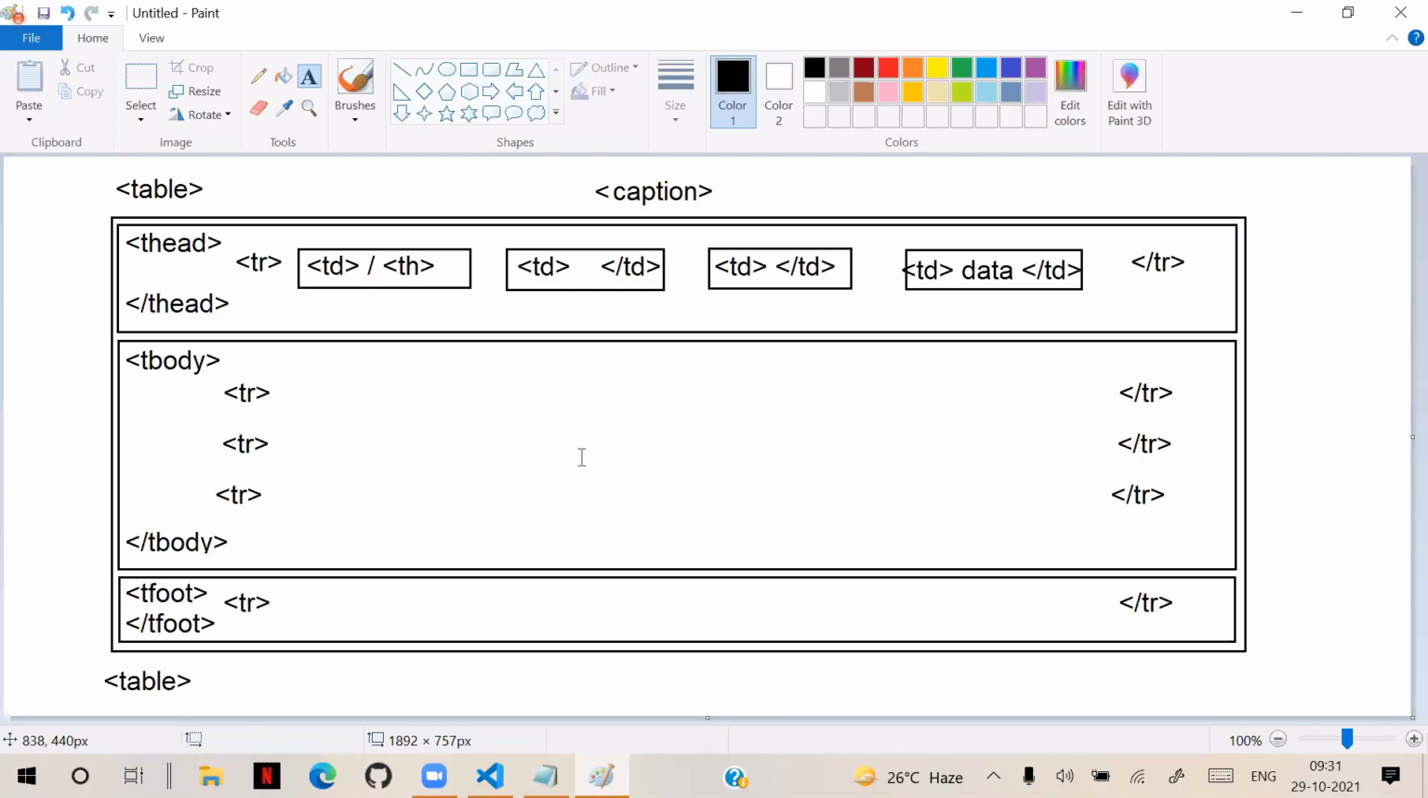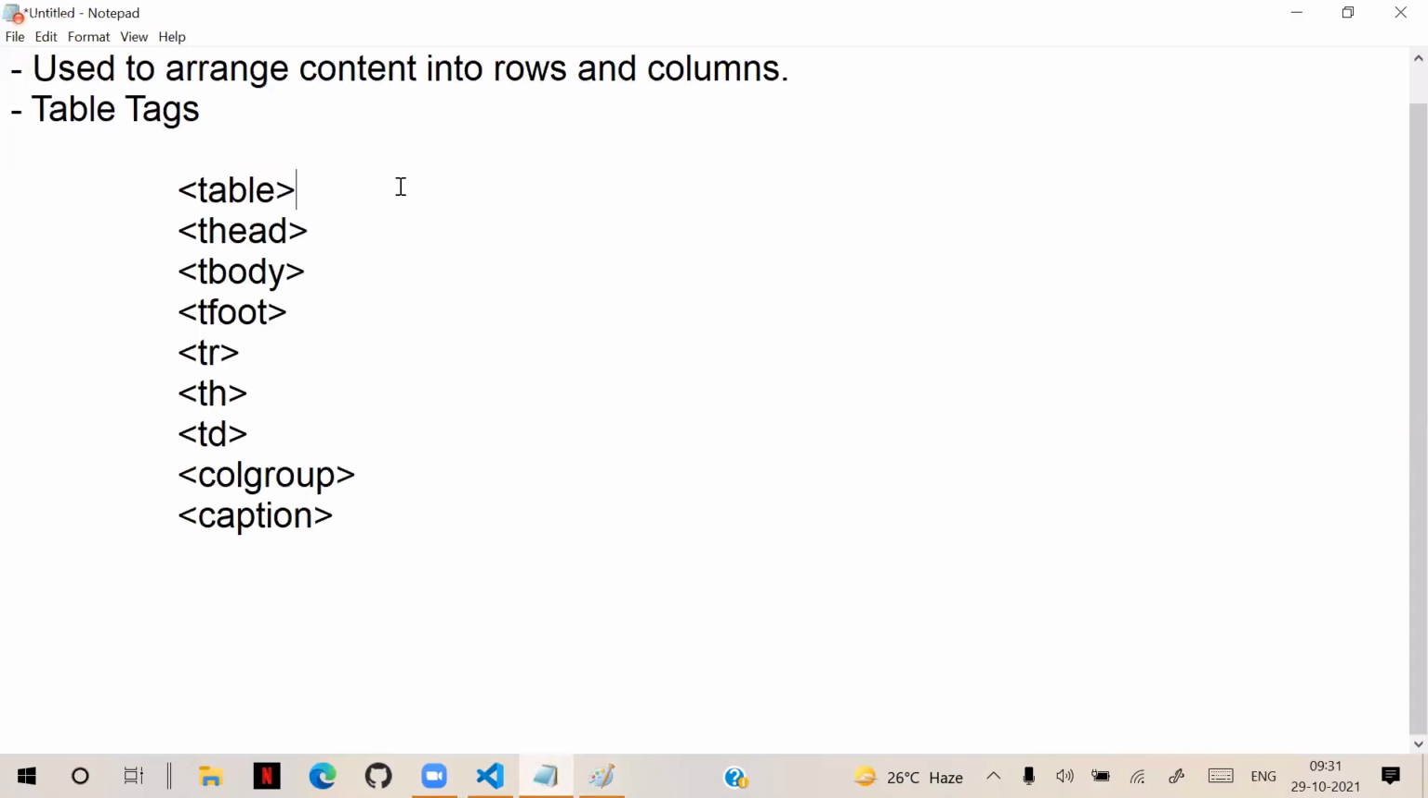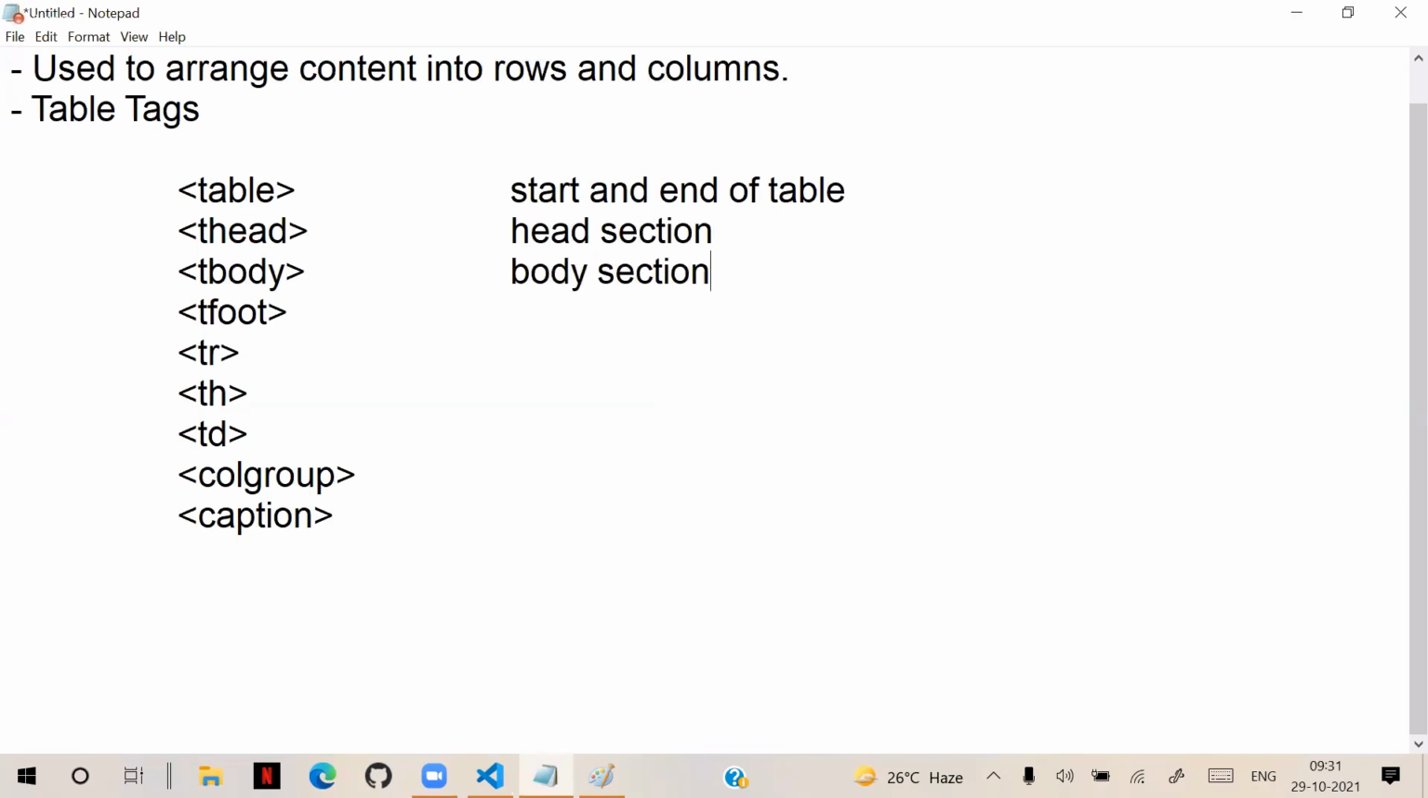So everything looks fine, but where is the column group? So table is there, this is the start and end of the table. This is the head section. This is the body section. This is the footer section. And this is a row. And this is a heading cell. This is a heading cell. This is a normal cell. And caption, table caption.